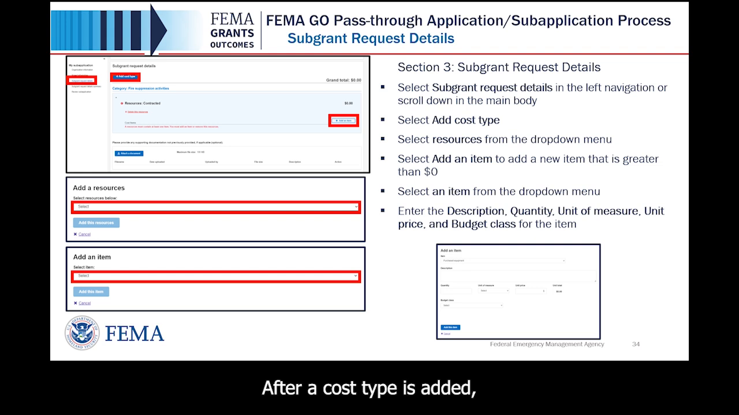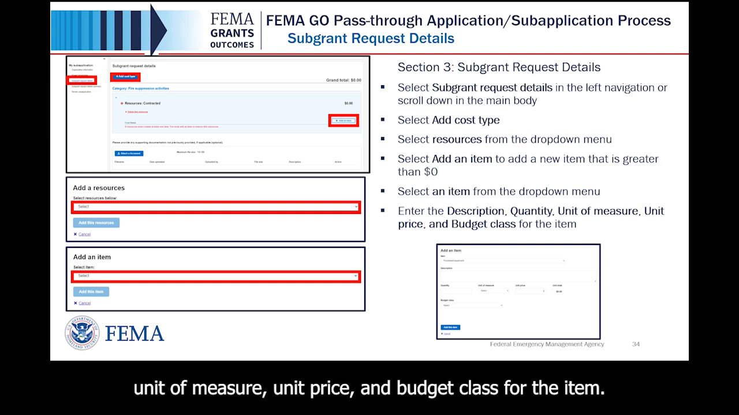After a cost type is added, an additional section will appear in the main body, where you must select Add an Item to add an item that is greater than $0. A new window will open where you can select items to add from the drop-down menu. Then an additional window will open where you must enter the description, quantity, unit of measure, unit price, and budget class for the item.